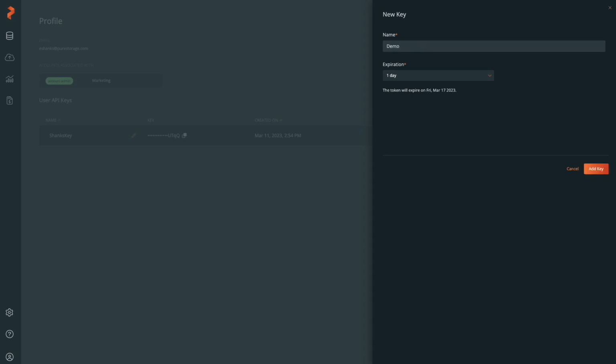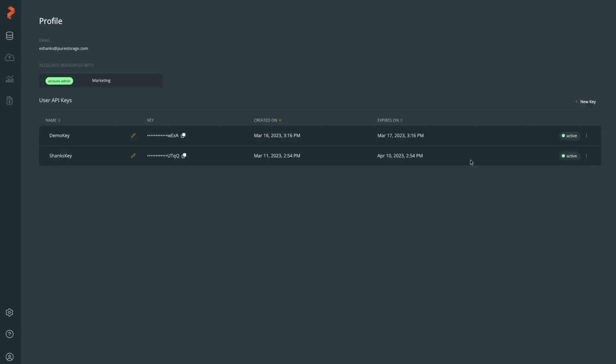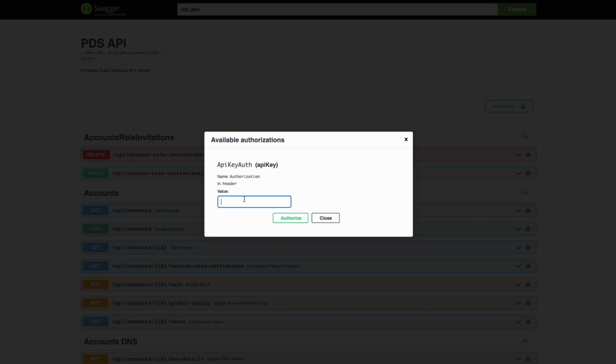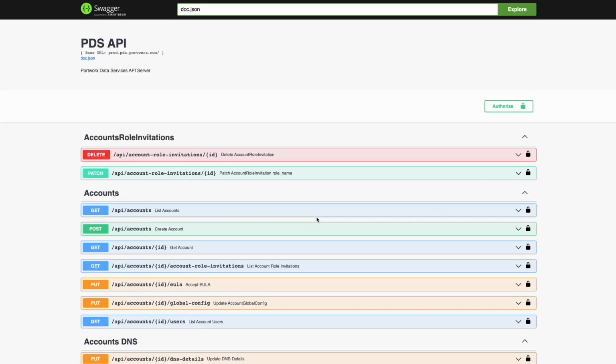Give the key a name and an expiration date because we know we don't want keys sitting around without being rotated frequently. Then to test out the API, we can copy our key and go to the Swagger UI, which is available to all PDS users. We can click the Authorize button and paste in our API key from before, and then click Authorize. Great, we're logged in using our API key.